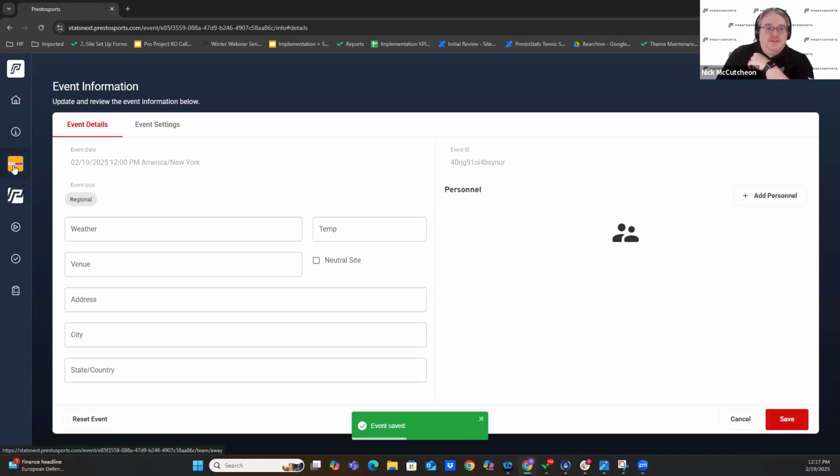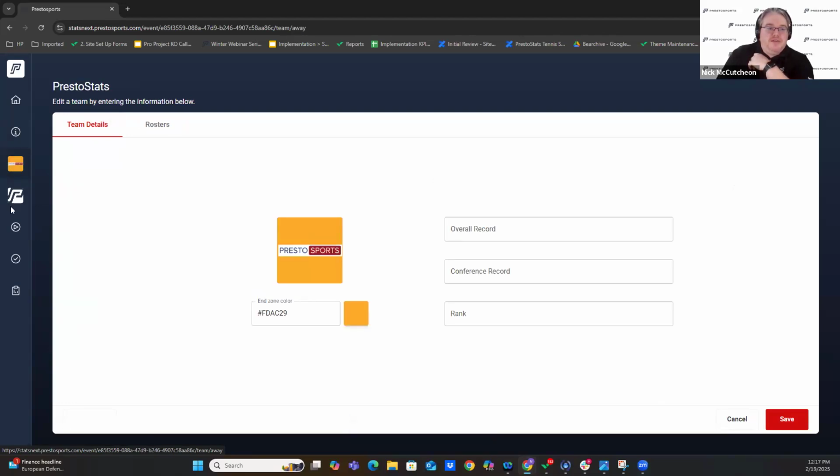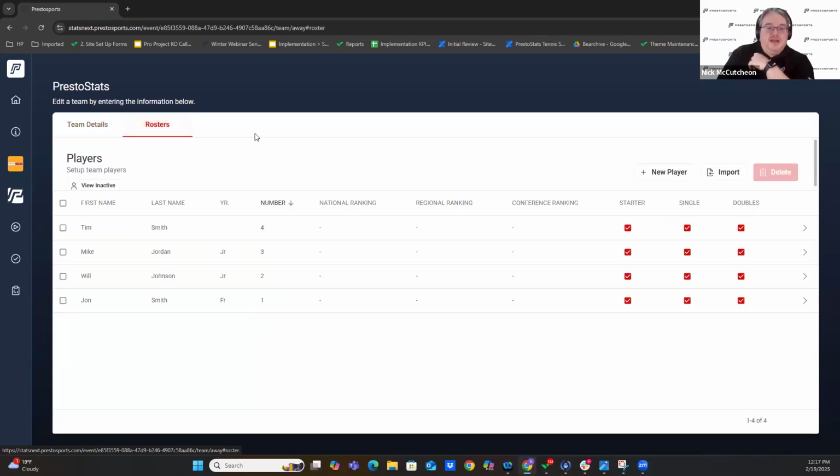Going down to the individual teams, click on their icon over here. We have Presto Sports versus Presto Sports. You'll see their color code here. You can change that up if you need to. You can put in their record, conference record, and ranking. And going into their roster.